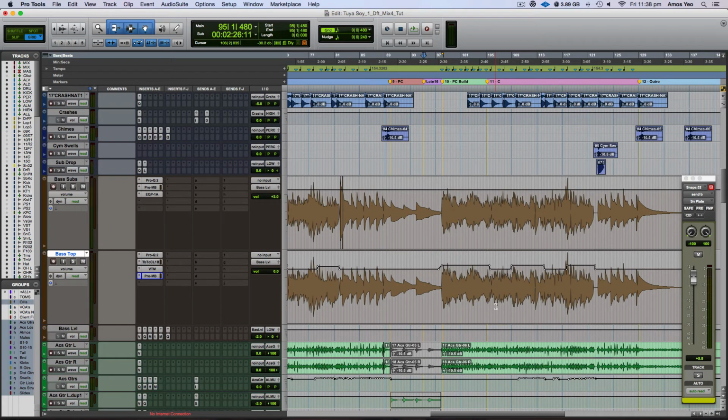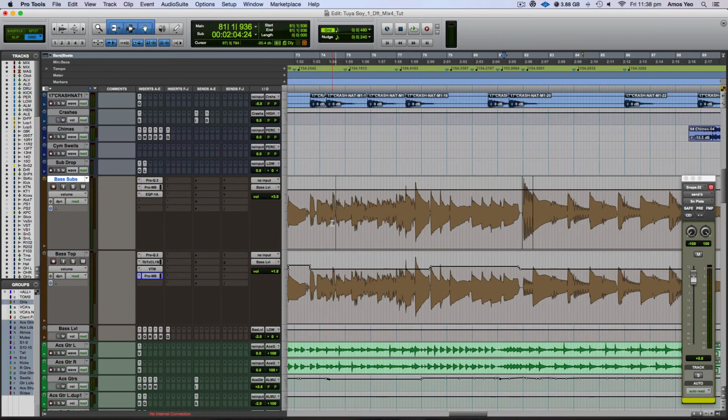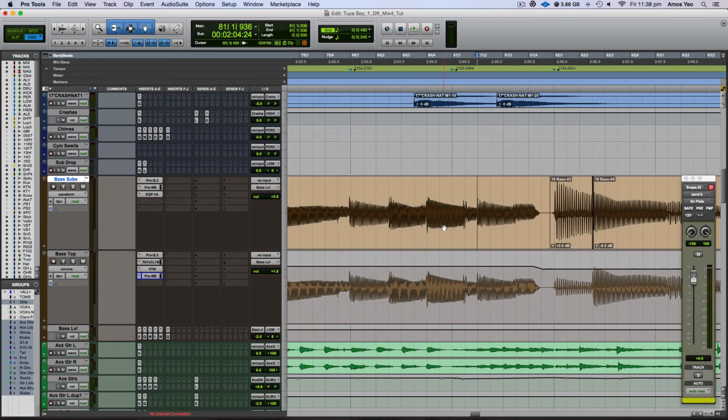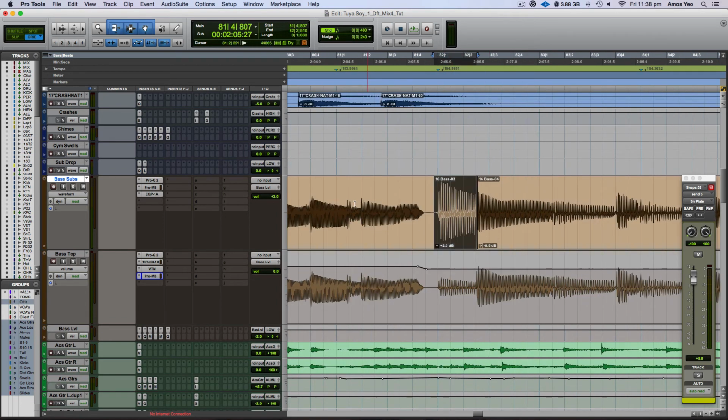Sometimes I'll automate the bass top and even the bass subs as well. So every time he could be playing up high for quite a bit, and then suddenly he goes down low, sometimes I'll just use clip gain or automation. I believe I actually did that right here. You could see I used clip gain to boost this particular note.